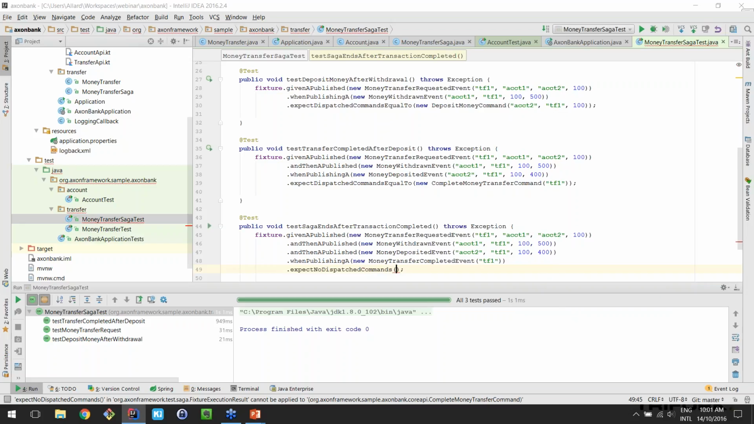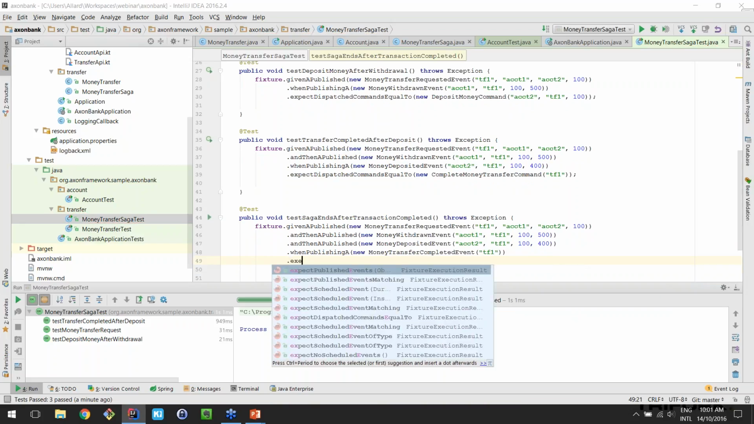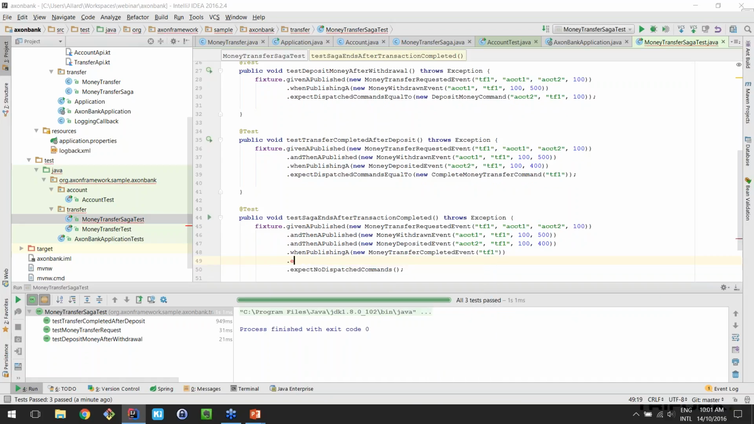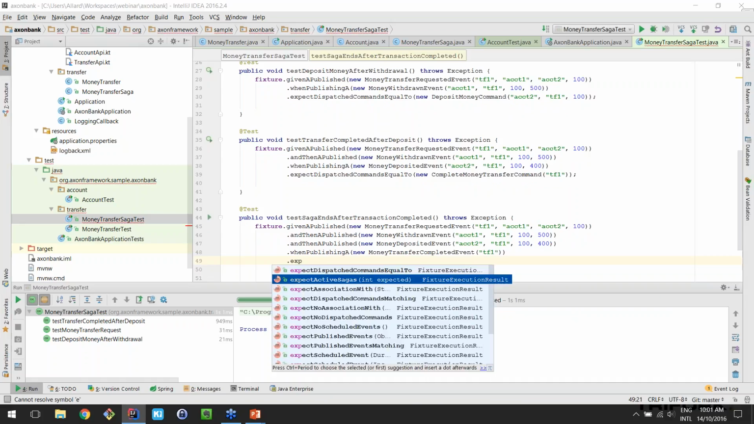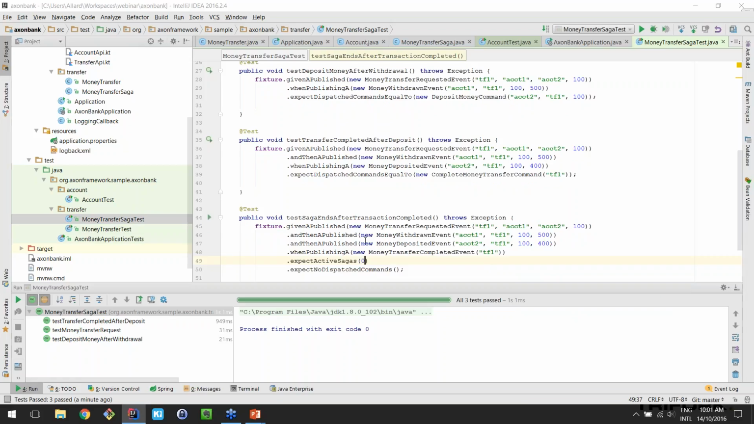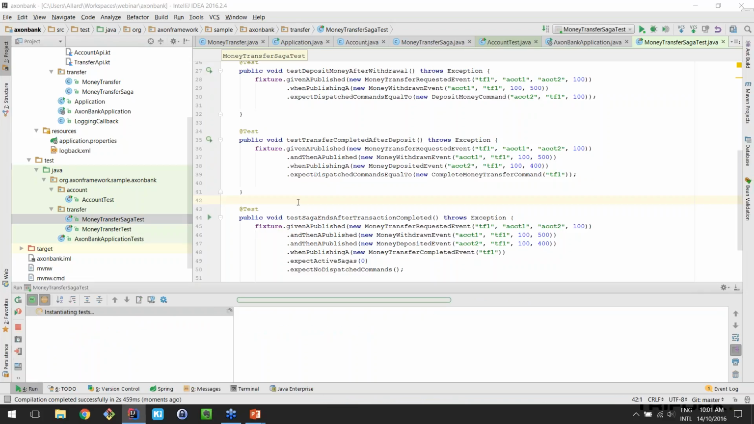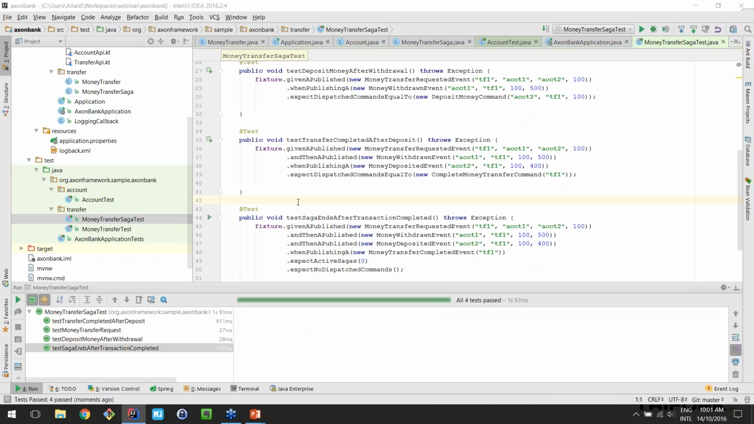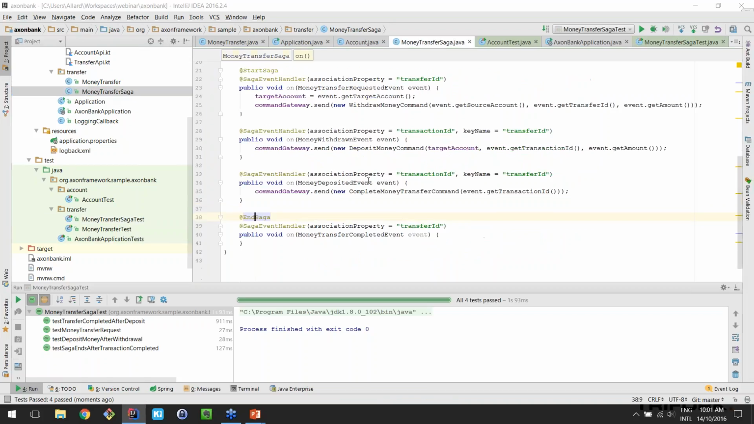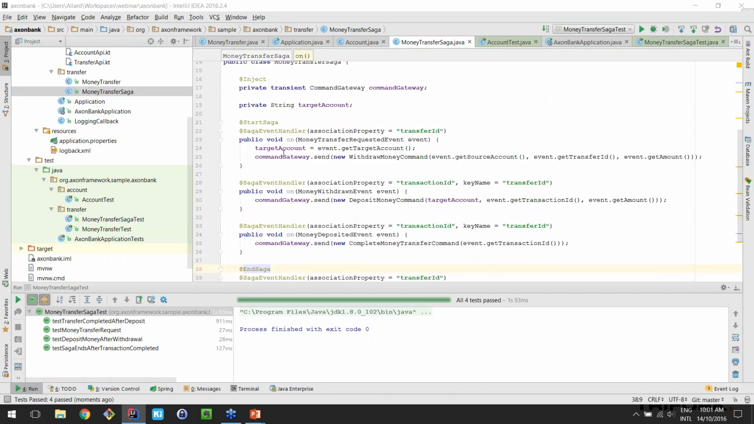We can explicitly mention that if we want. But we also expect no active Sagas anymore. So we expected that the Saga that we have created in the process is actually, well, gone by now. And everything passes. So this is our little Saga process.